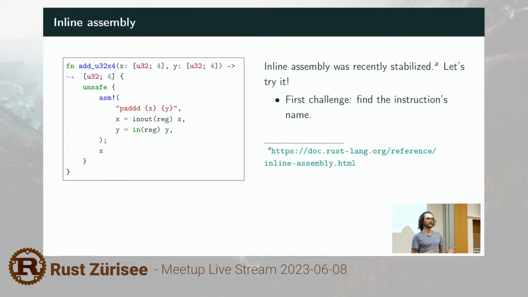The first approach is to use inline assembly, which was recently stabilized in Rust. So you need unsafe code for it, but you don't need a nightly compiler. You can use the stable one. So let's try that. Well, the first challenge here, as you can imagine, is you have to find out what is the name of the instruction you want to call. So here, on Intel, for example, adding these two arrays, going through the vendor manual, you figure out that the instruction is this p-add-d instruction in assembly.